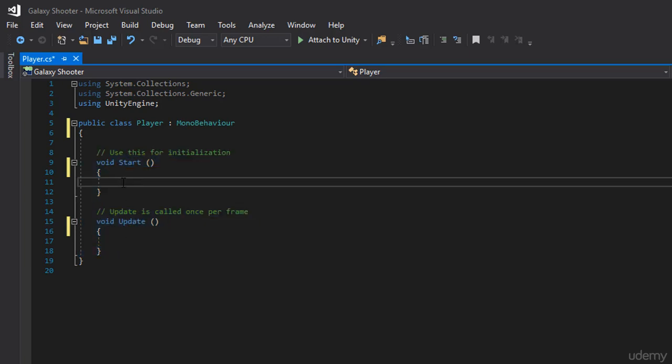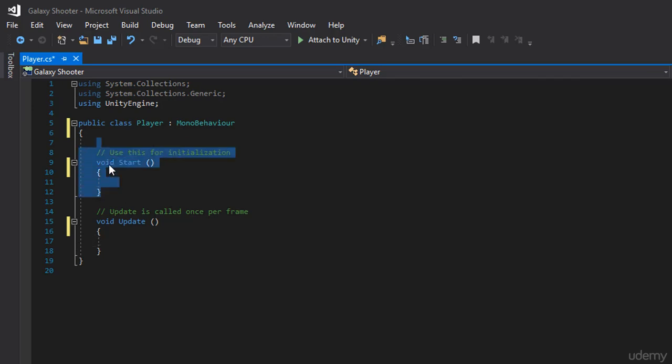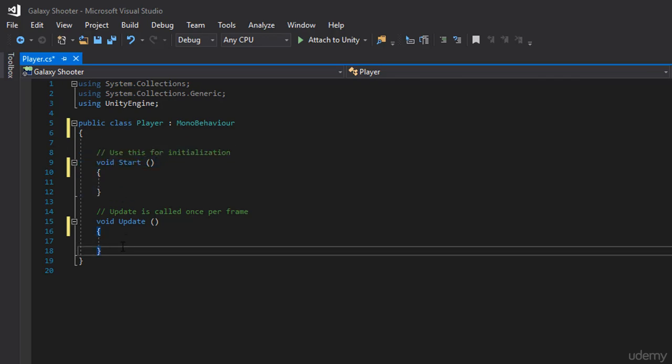These methods are given to us by Unity and have very specific functions. As you can see here, there are comments above them. Use this for initialization. So void Start is called as soon as you start the game. It's called one time. Update is called once per frame after Start. And typically on your computer, you're going to get about 60 frames per second.